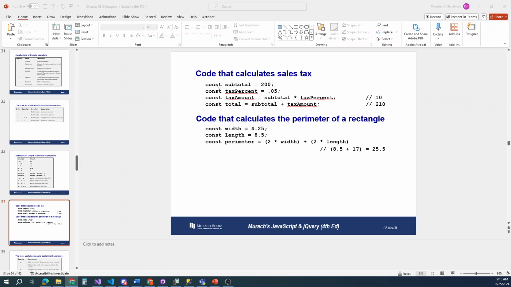Code that calculates sales tax. Here they have a constant called subtotal, assigned the value of 200. Another constant called tax percent, that's 0.05. Then they have a constant called taxed amount. For that, they take the subtotal of 200, multiply it by the tax percent of 0.05, which gives you a value of 10. Then they have a constant total, which takes that subtotal and adds the taxed amount to it for a total of 210.